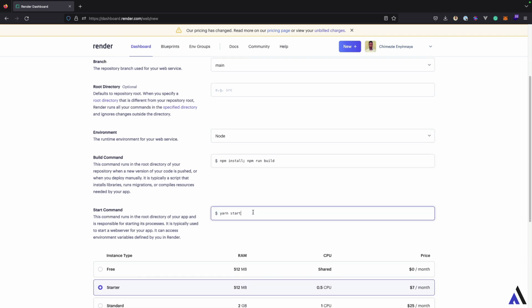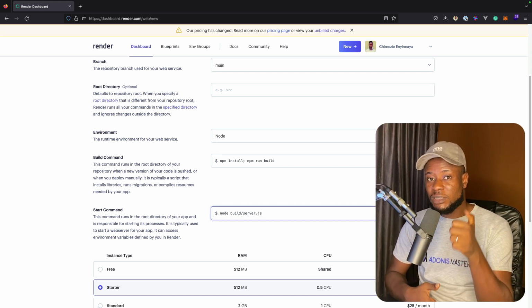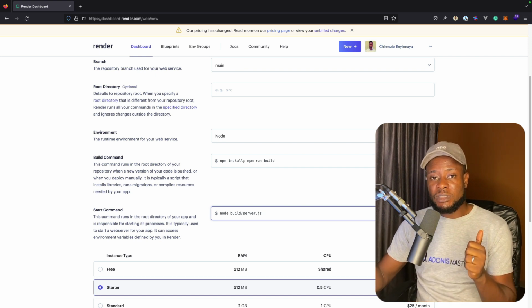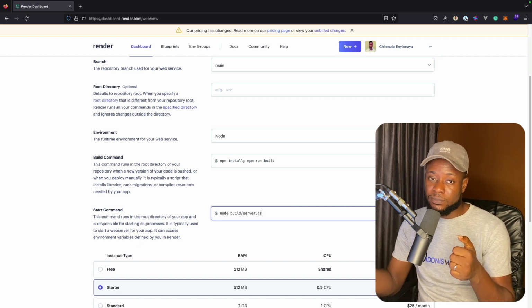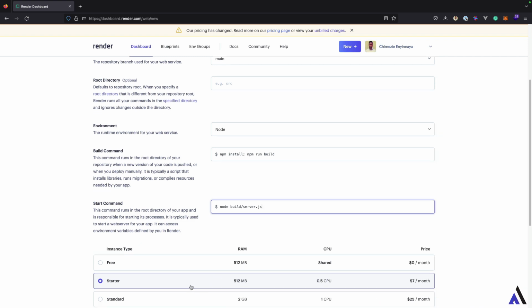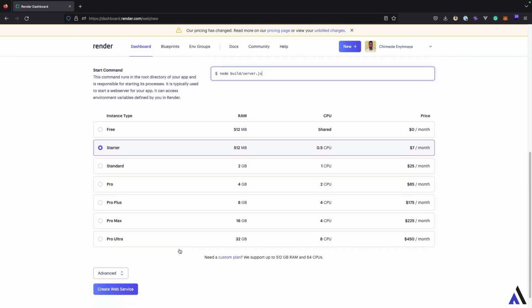Then the command to start the application will be node build/server.js. Remember that the Adonis build process will compile the TypeScript code into JavaScript and store them inside a build directory. Hence why we are calling the server.js file from the build directory. For the instance type, I'm going to select starter, but you can choose any one you prefer, either free or any of the other plans.